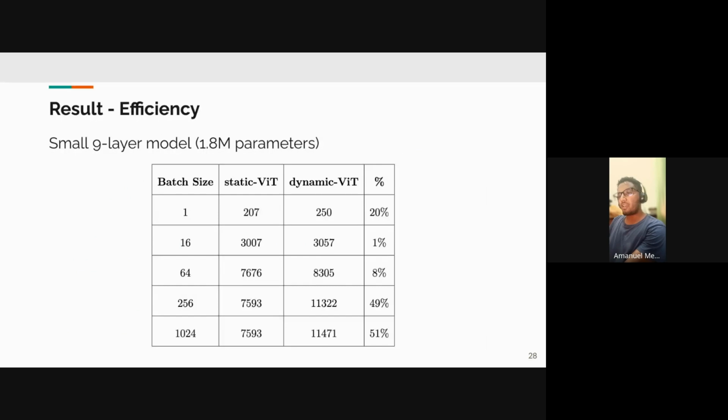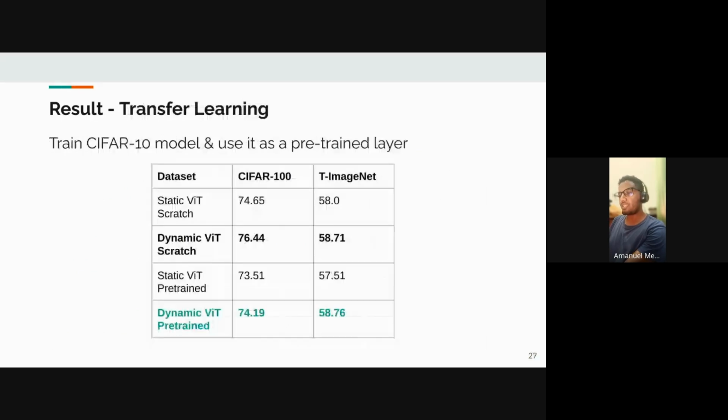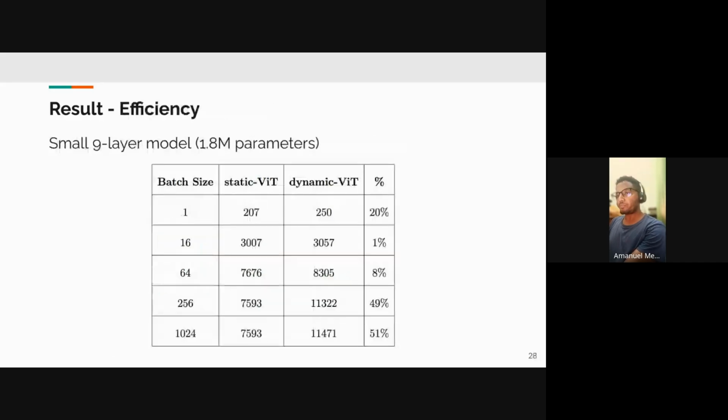Now let's see the efficiency. Our focus was not this, actually. The accuracy was not the focus, even though it's included in the loss function. The important part is, when we maintain the performance, did we increase the efficiency? And this is a small 9-layer model, 1.8 million parameters, from Lee's paper.